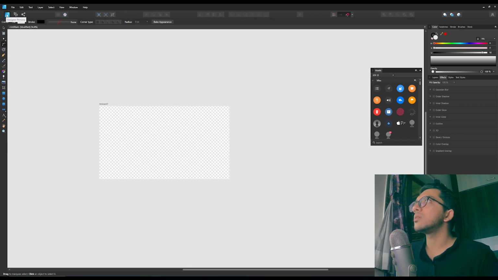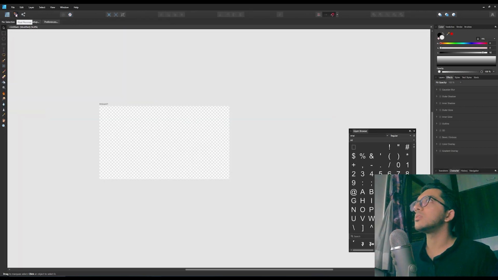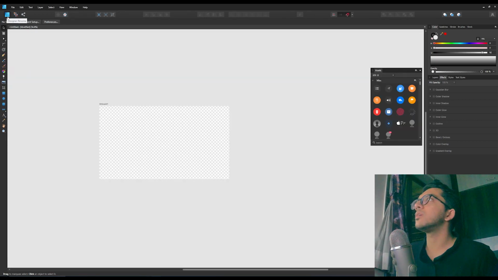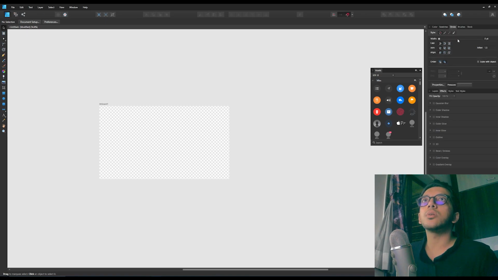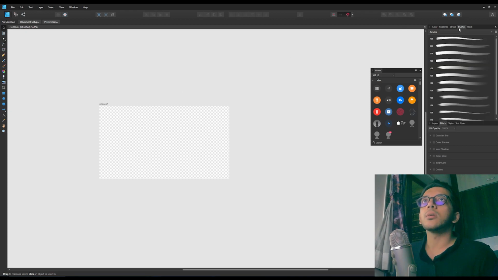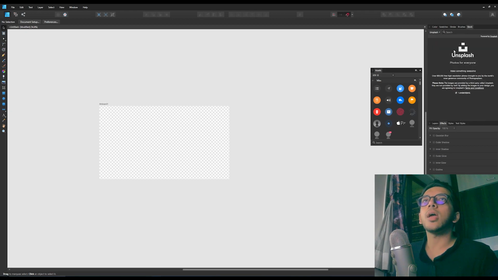This here is the vector persona, or designer persona. This is the pixel persona, or raster persona, like Photoshop. This does the work of Photoshop, and this does the work of Illustrator. Second, here are the color palettes and the swatches tab. You can have your predefined swatches and make your own swatches or colors if you want. Third is stroke, which I'll cover with the pen tool. Then there are the brushes, and last is the stock.